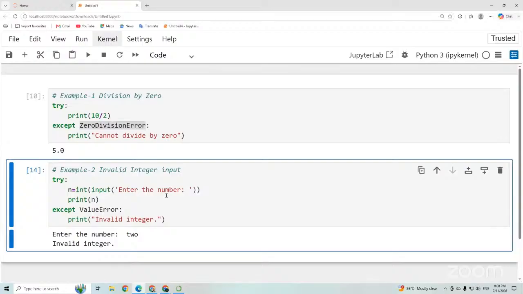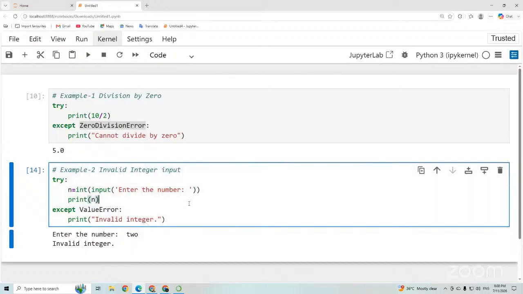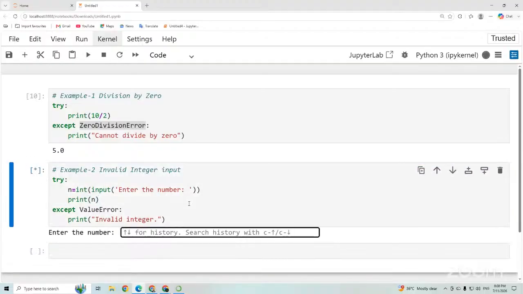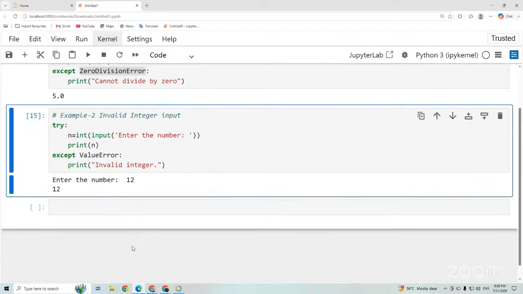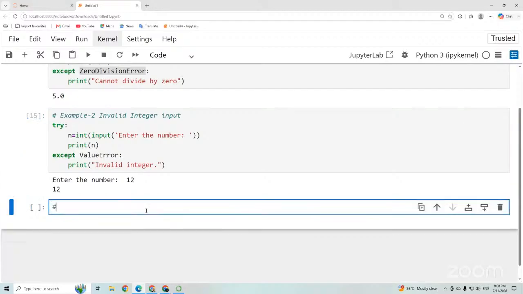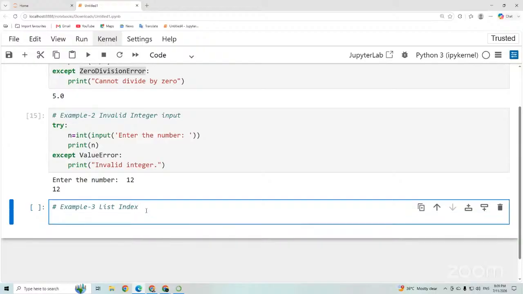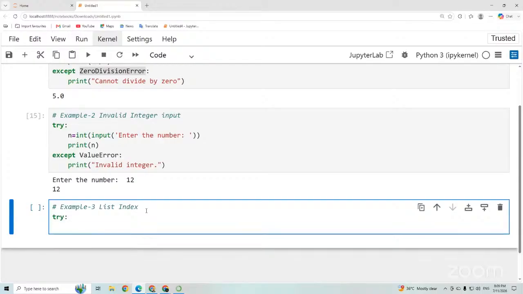Okay, so there is one more interesting example, list index. This is the third example. See, a very interesting example. Example 3, list index. So can you please let me know what you mean by a list and then list index? Anyone, please? Can you please explain what a list is?